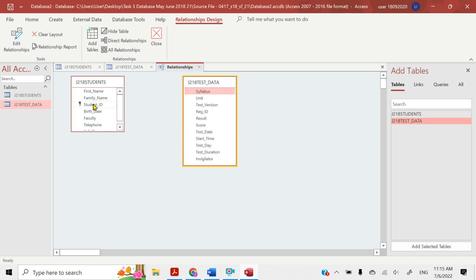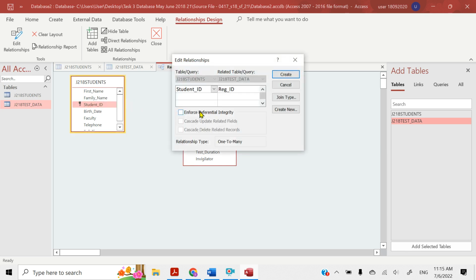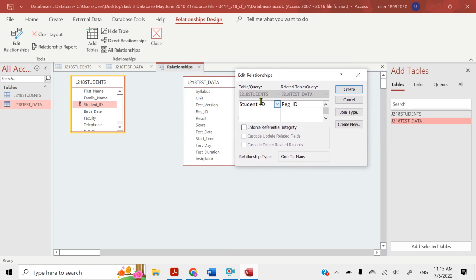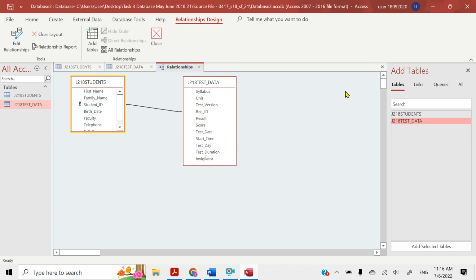Now I will click on student ID, hold the cursor and drag to REG ID, and then I release. Once I release, I will get this window. So you see here the student ID inside the student table and REG ID inside the test data table, and the relationship here is one-to-many. So I will click the create button. Once I click create, you will see there is a line showing the relationship here.